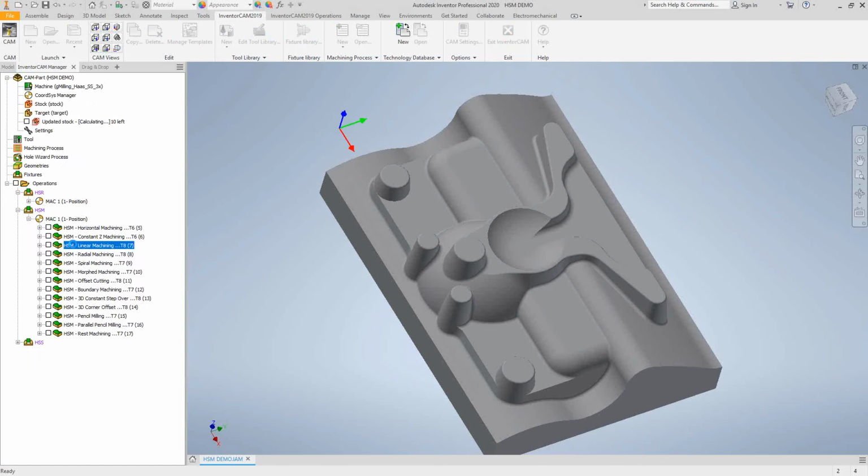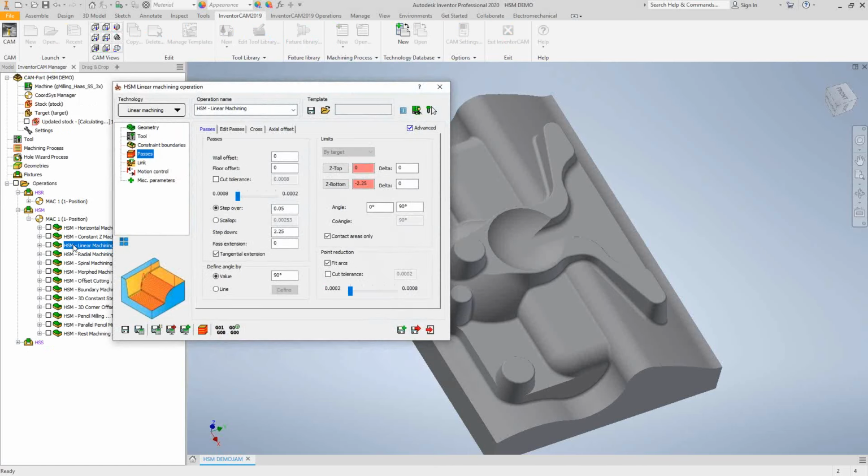Linear machining is similar to what we saw in video 11 in the HSS toolpath. In HSM, we also have linear. We have our wall offset, floor offset, a step over, a step down, and a pass extension. That's similar to the extension we saw in the HSS, which is how far outside the part it will go. And we have the angle that we'd like to travel in. In this case, I have it set to 90 degrees from the x-axis.